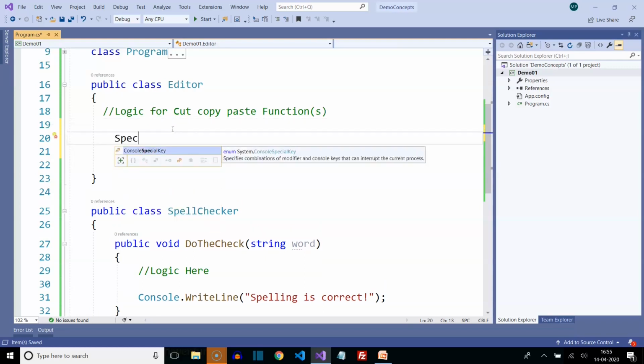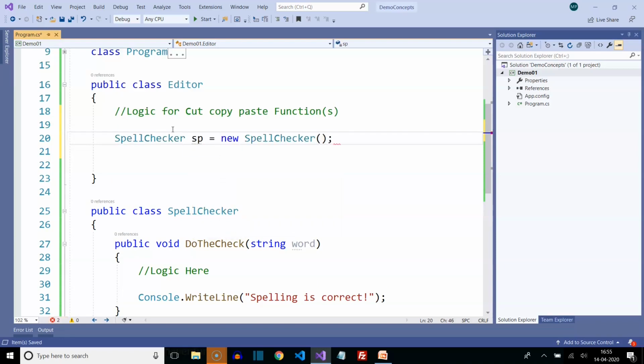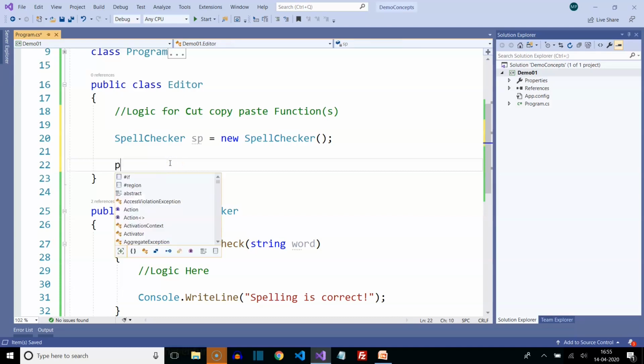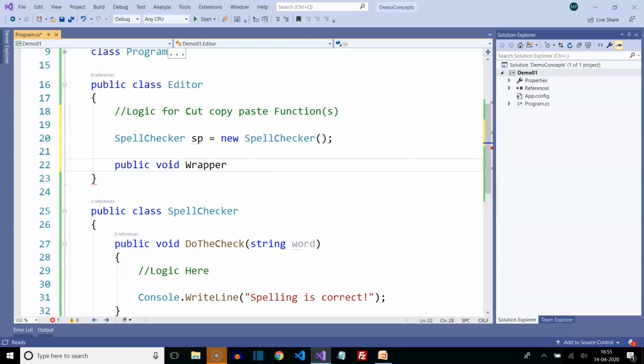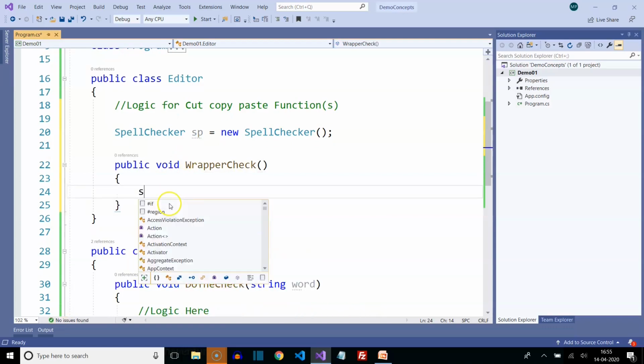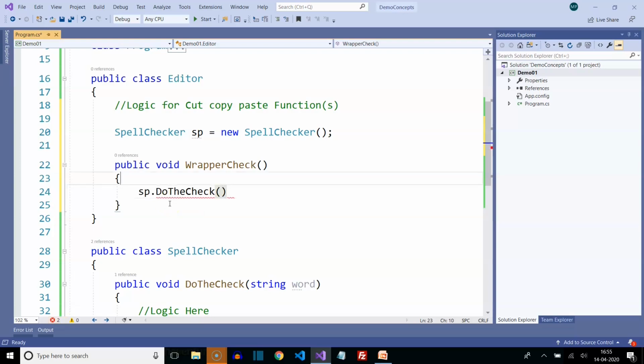So how do I use it? I may simply create here a SpellChecker class object. Let's call it SpellChecker sp is equal to new SpellChecker. Now this class object is, let's say, right now available for only internal use. In order to call this do the check functionality with the editor, you may end up writing some sort of wrapper function. So imagine a scene if we write a wrapper, maybe check function. And then inside the wrapper, we keep calling sp dot do the check. Since do the check needs a word, we will take a parameter string word, and that word can be passed on as it is as a parameter. Seems okay.